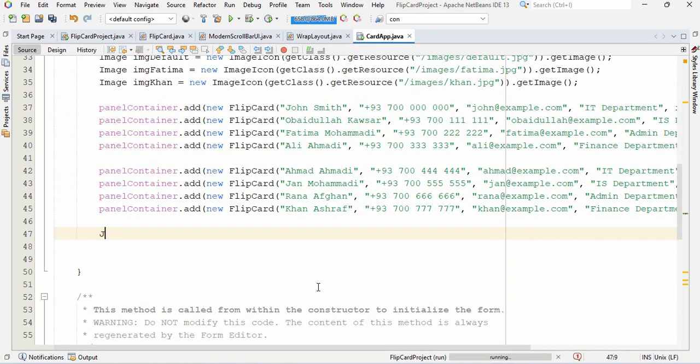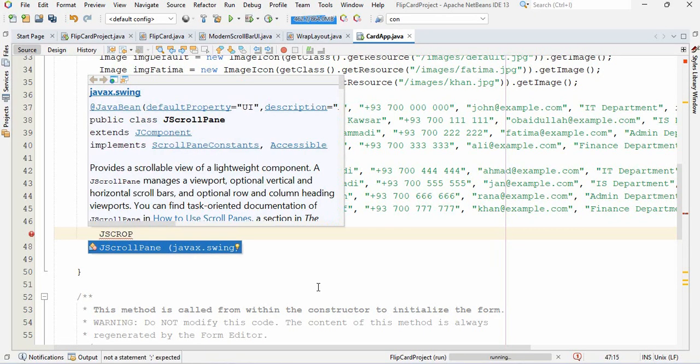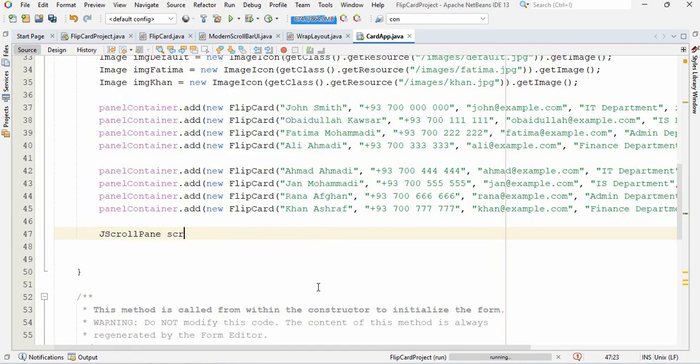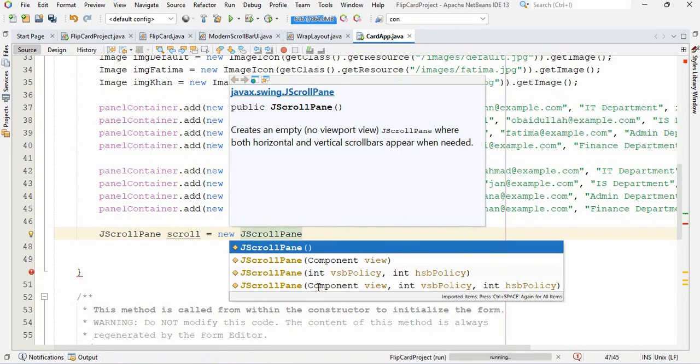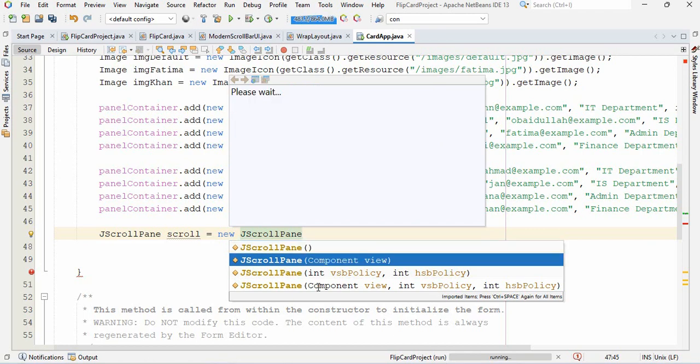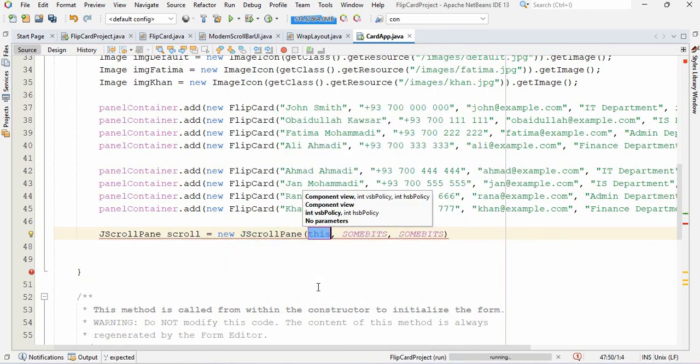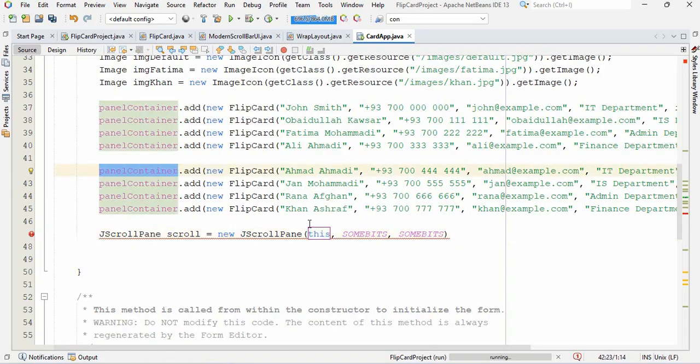Simple. You want to create JScrollPane. For example, scroll equals new JScrollPane, and here we want to use that overloaded version. Here we want to add parent component panel container because we want to add scroll to panel container. Let's copy that name. So after that, we want to add vertical scroll bar and horizontal scroll bar.